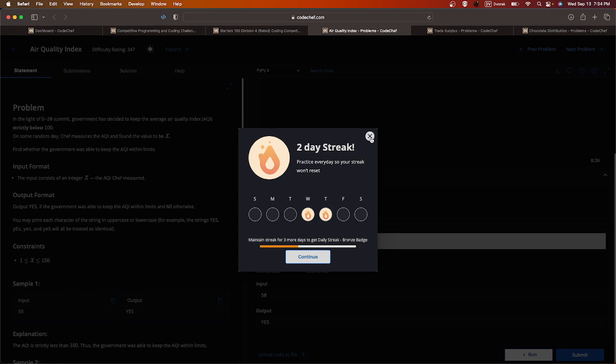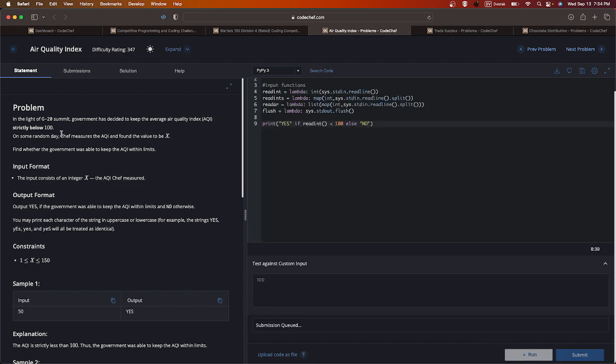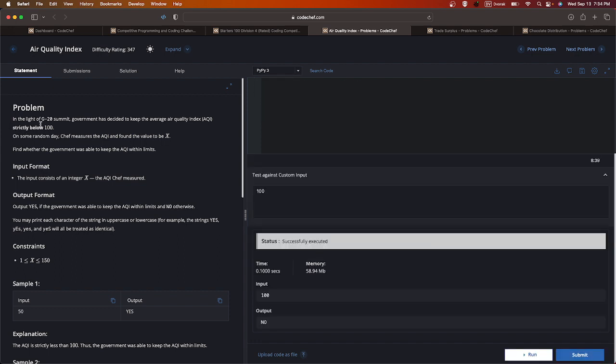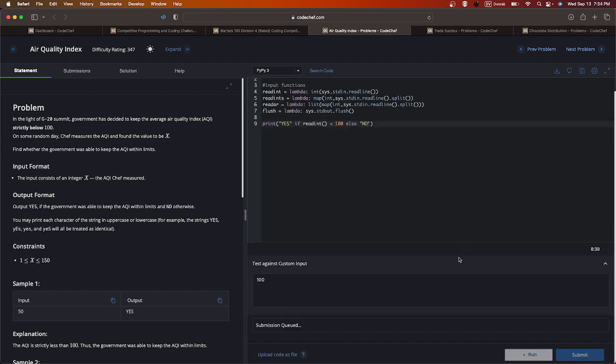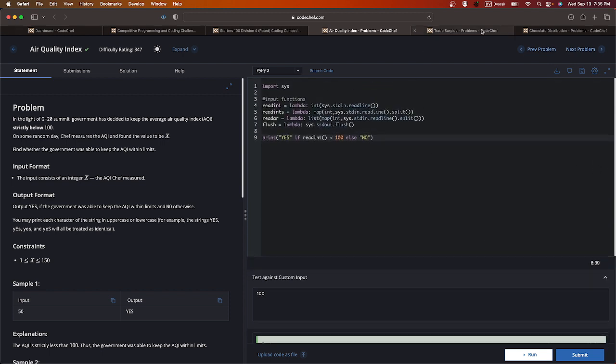In this case with 50, we'll get yes. And if we put it to 100, we should get no. We can note that it says strictly below 100 just to make sure. Submit, and there we go. So there's our first problem completed. Now we go to trade surplus.